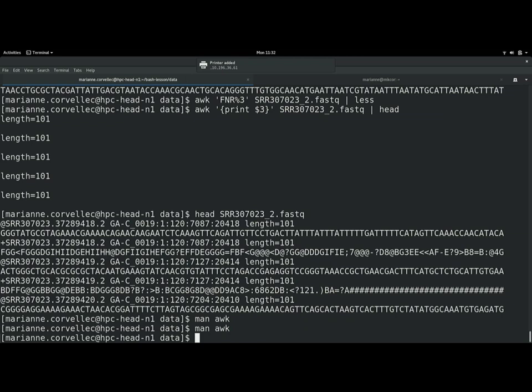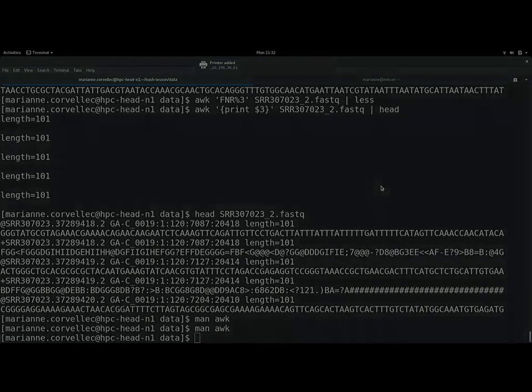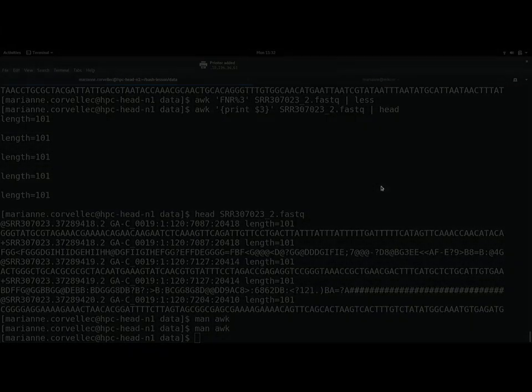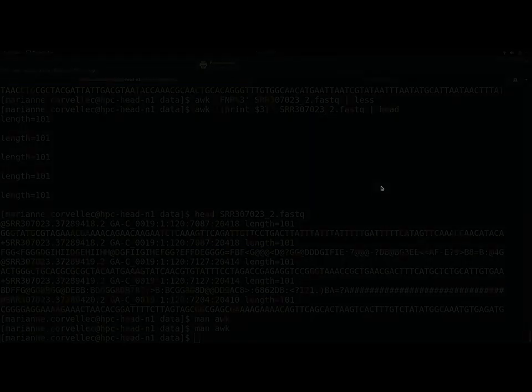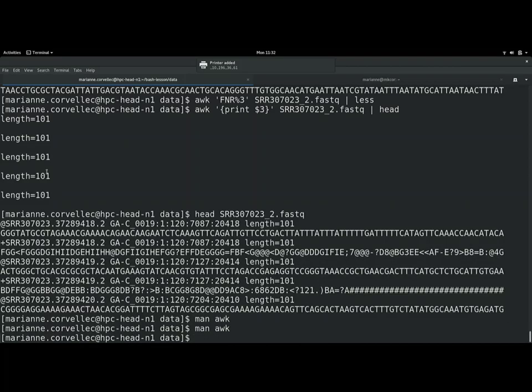So this performs a mathematical operation that returns the remainder of the integer division of the number of records and 3. Okay? So for example, 1 modulus 3 gives me 1. Okay? So on and so forth, just the multiples of 3 give me 0. Okay?